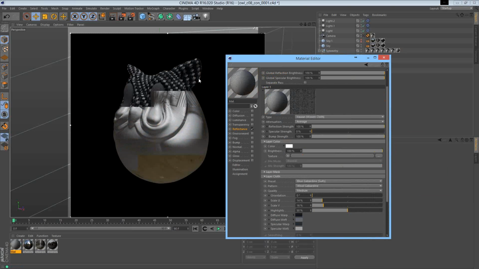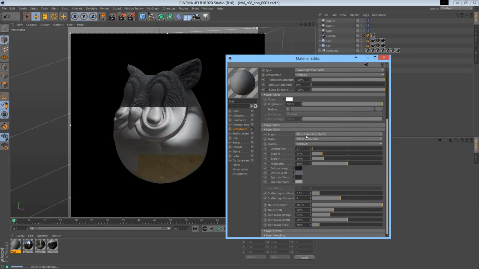And if you just see here, I have very basic UVs set up on this owl. And right now the cloth pattern that you are seeing is calculated 100% through the reflectance channel. So this does give you a lot of options to play with. And there are some wonderful presets here for getting yourself started with different fabric types.